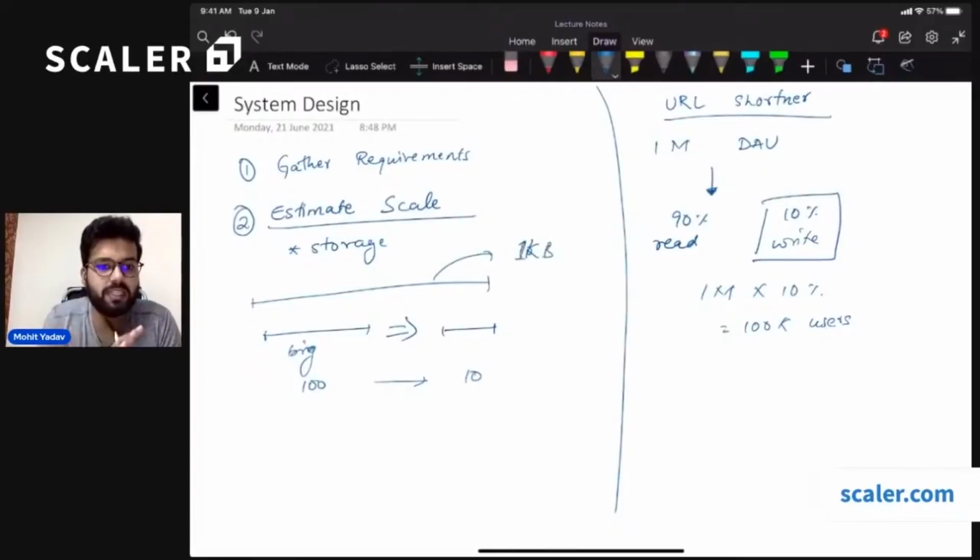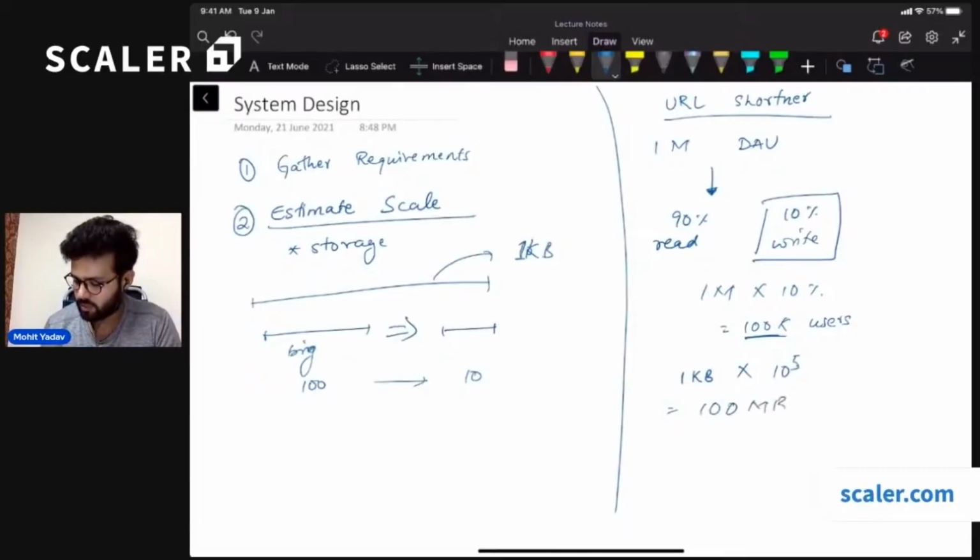So what is the daily space that I'm going to need? The bare minimum daily space for my system will be 1 KB of data for one record, because one record is taking 1 KB, multiplied by the number of users who are generating data on my website. How many such users are there? There are 100K. So this is 10 to the power 5, times 10 to the power 3, which is around 100 MB of data, right? This is on a daily basis.